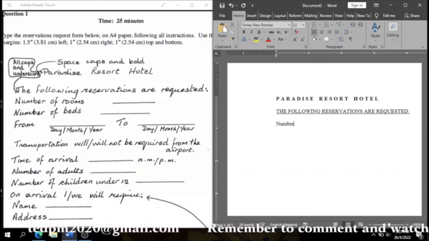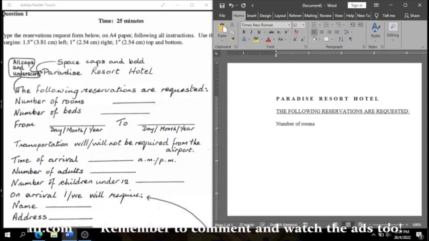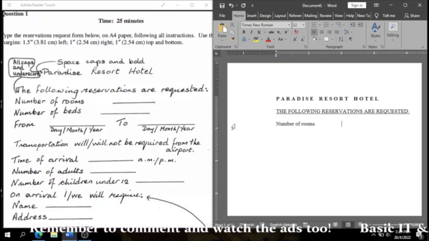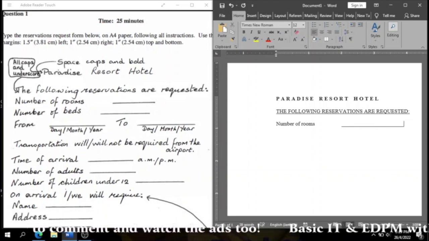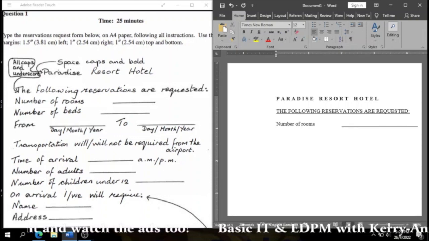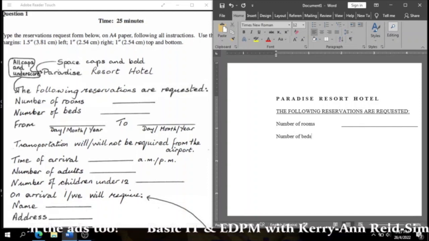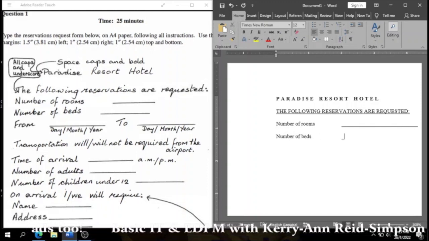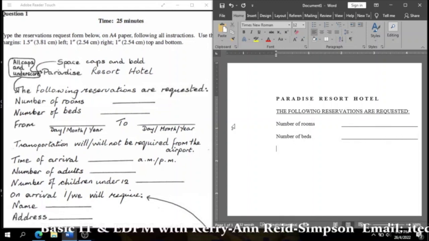So we have number of rooms. I'm going to press the tab key to get that white space. I'm going to do it 2 times, and then hold down the shift key and press the button that has the dash on it to get that line. Press enter. Then I'm going to type number of beds. Press the tab key twice. One more line.